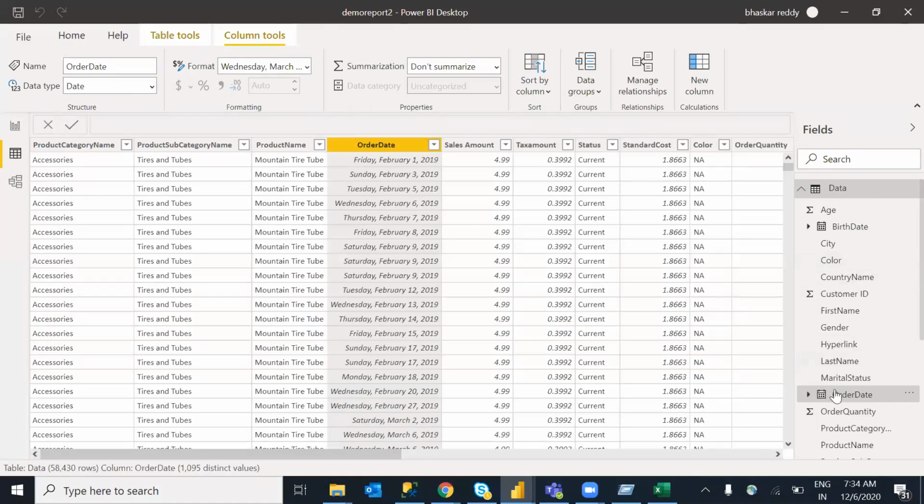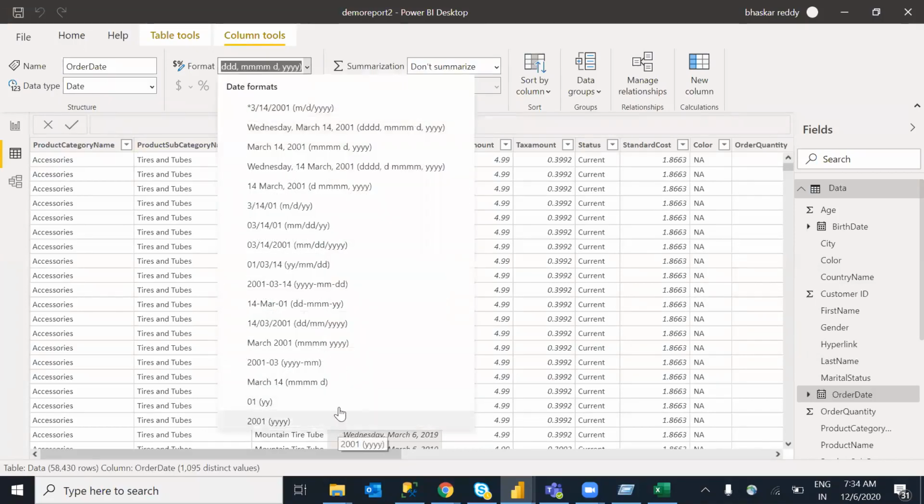If you select a date, what kind of date format? I want to change the date format. Here we have a number of formats. Whatever format you want, we can change it accordingly, how you want the date to be displayed. Sometimes they will ask what format they want, and as per that we can change the date format over here.